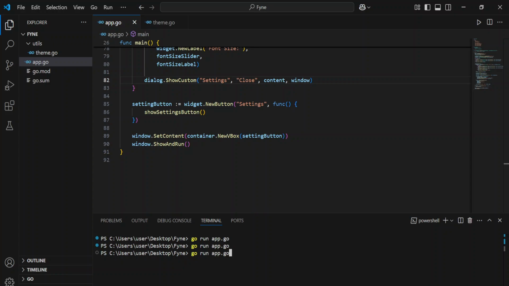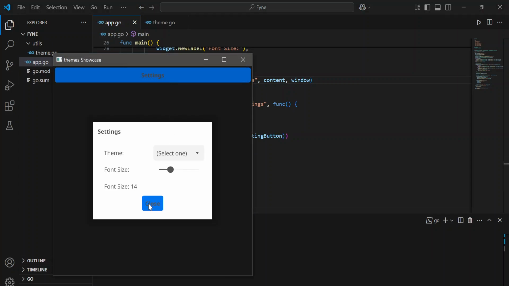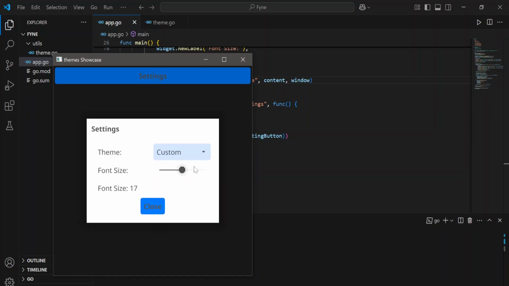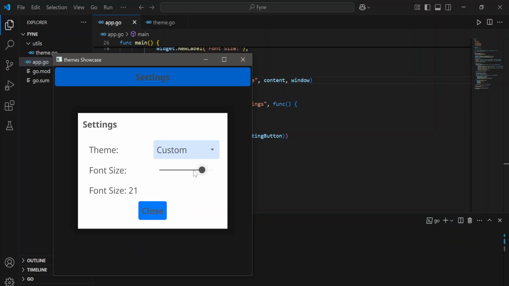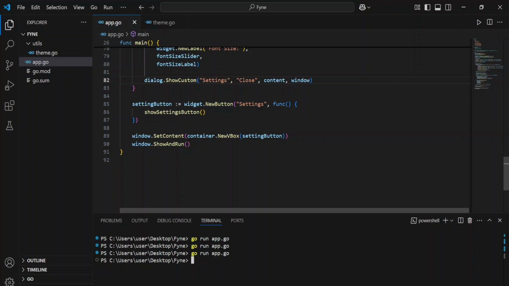Let's run this and see how it looks. Yeah, that's how it's supposed to look. So when you click settings, it should display this. You can select light, dark, custom, font size. Yeah, as you can see, when you increase it, it's increasing. So that is how you set that up.